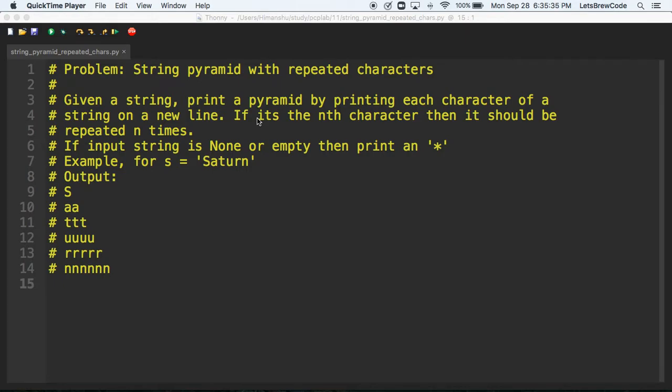This problem is a string pyramid with repeated characters. So given a string, print a pyramid by printing each character of the string on a new line. If it's the nth character, then it should be repeated n times. So essentially, if this string is like Saturn, then the output would be, on the first line, a single S.